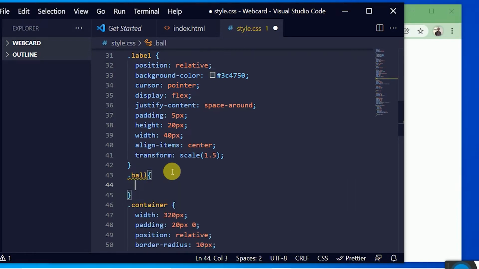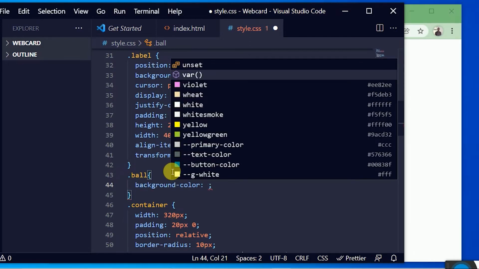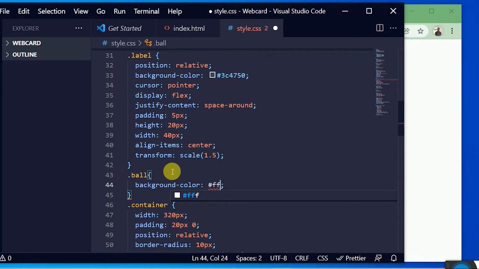So ball should initially have a background of white on default. Okay, so now I'm just going to say, because I don't want to use the var for this. Because when we click on our checkbox, we want the color of our container to change, so not the color of the checkbox itself. So we have to declare all this one by one. So let's do FFF for the background of our checkbox, of our ball.